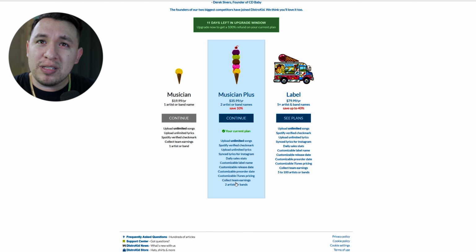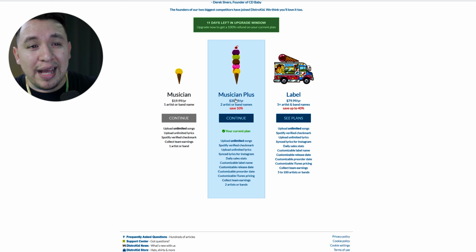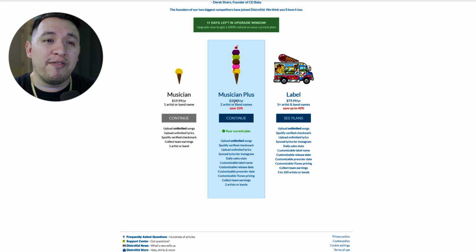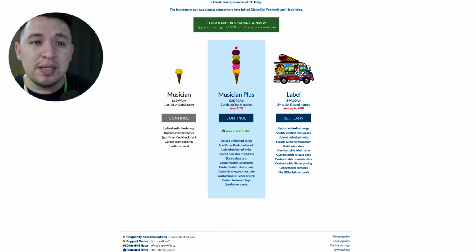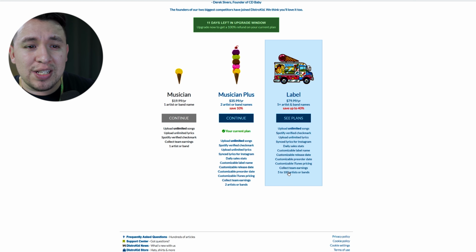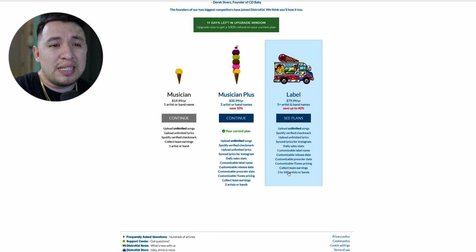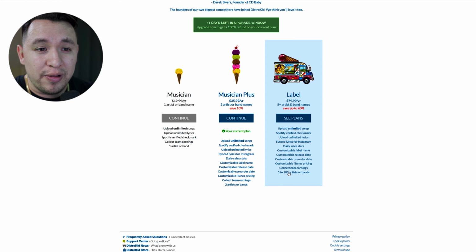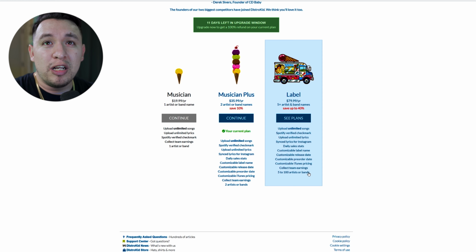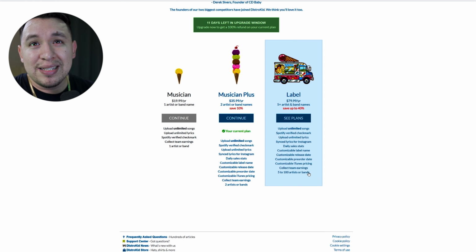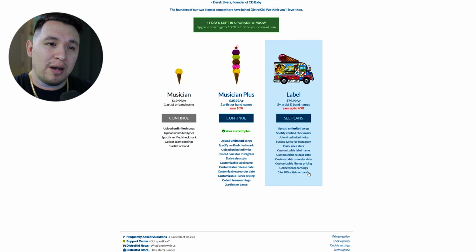Customizable iTunes pricing, collect team earnings, and 2 artists or bands. Some of the stuff is similar, but there are more benefits on the Musician Plus. And then lastly is Label, which is 5+ artists, bands, and names. The things between the Musician Plus and the Label are very, very similar. The difference is that you can have 5 up to 100 artists or bands. And that's the biggest difference that I really saw here.